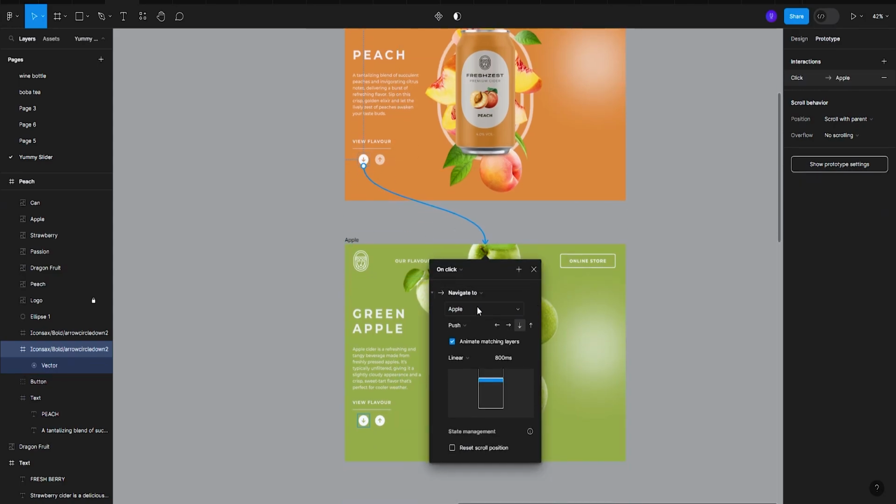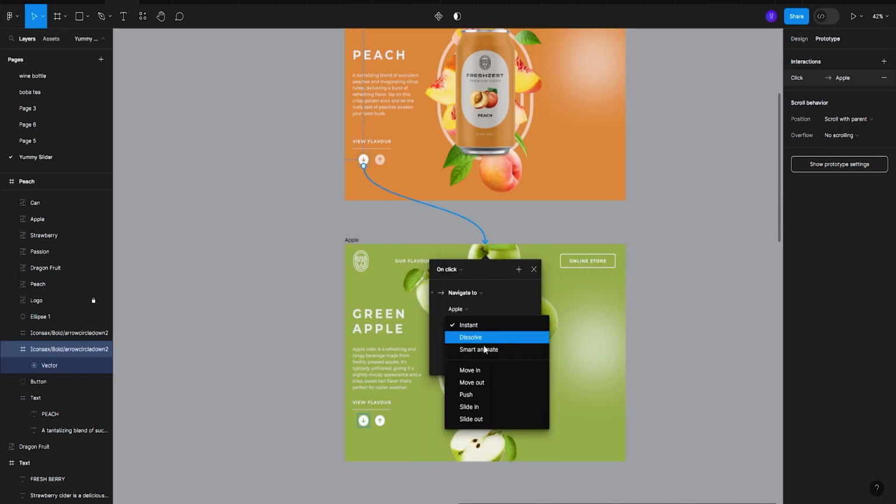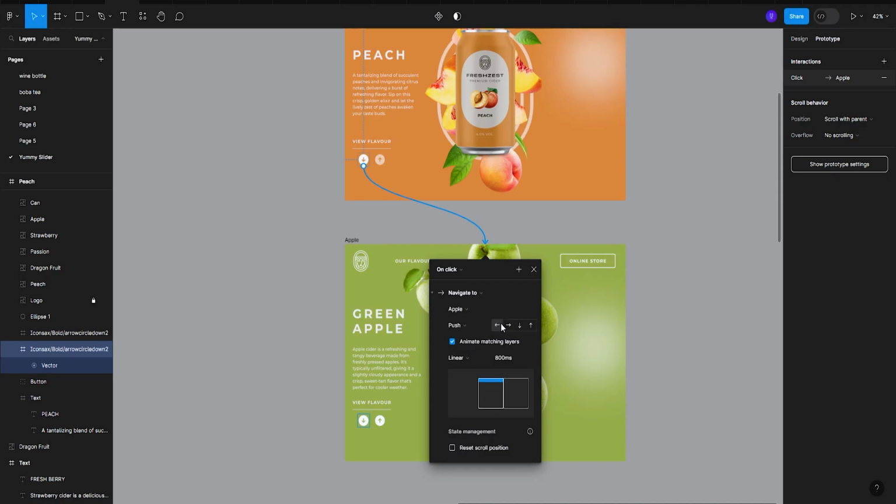And then what we want to do is, first of all, you will see it like this. It will be instant for you. So what we want to do is go into push here, and then choose here. Since we're in the first one, we wanted to go to the one up below. Okay, that's just how it is. Here we want to make it linear, and we want to make it 800 milliseconds, so it's 0.8 second. And by default you won't have this ticked.